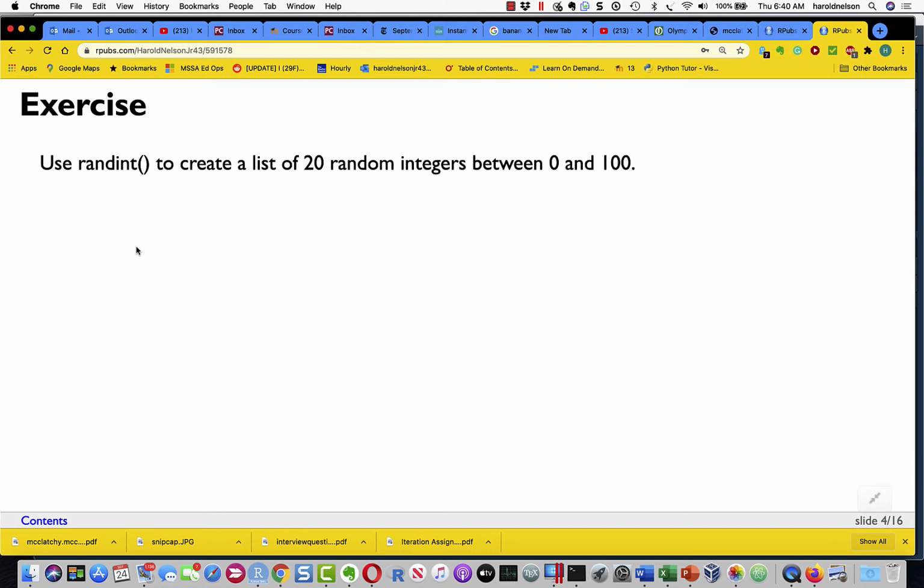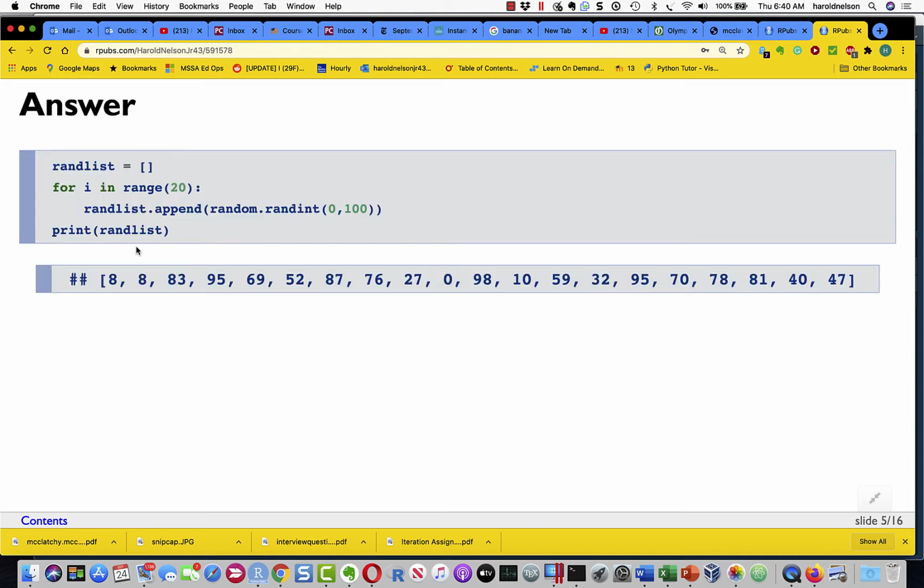Use randint to create a list of 20 random integers between 0 and 100. So of course you have to start with an empty list and then append to it. Okay, stop the video, do your work, come back when you're done. You're back, I assume you're done.